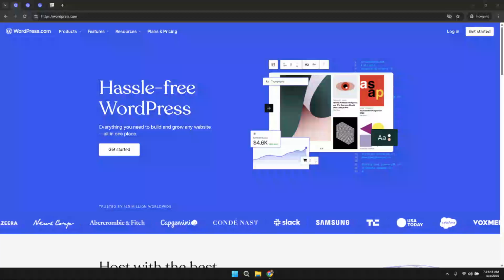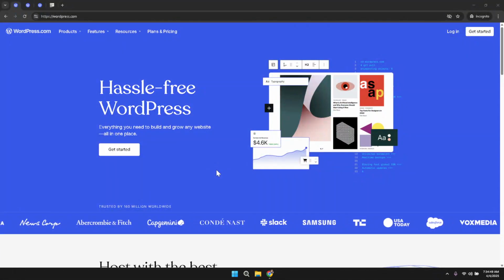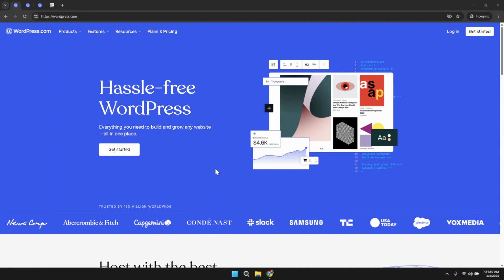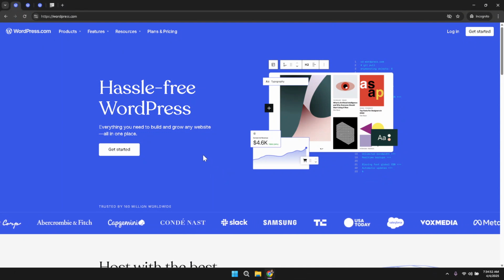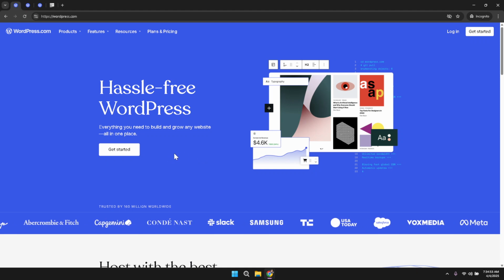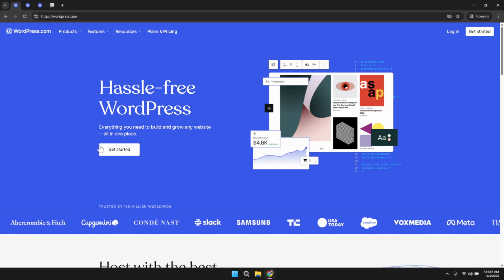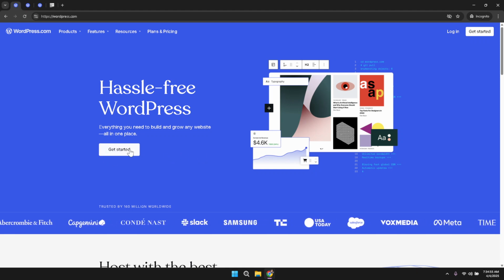Welcome to this instructional guide on adding a menu and managing multiple menus in WordPress. In this tutorial, you will learn how to access your WordPress account and make changes to your site's navigation structure with ease. Begin by opening your preferred web browser and navigating to WordPress.